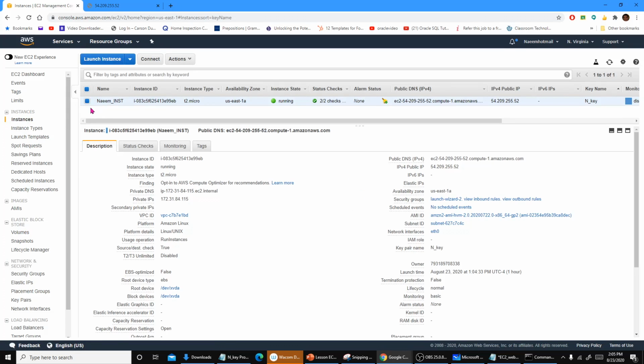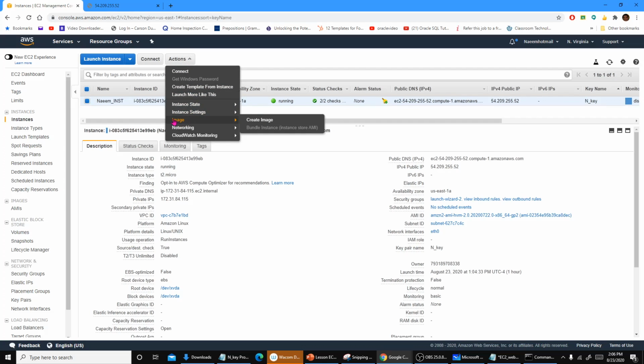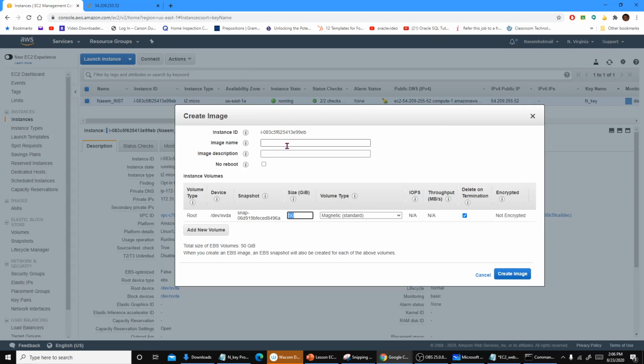So I want the same machine. This is the name instance, right? It has T2 micro instance type, one CPU, and 50 gigabytes of hard disk. Okay, watch this. See the image? I'm going to create the image of this instance. I would call this Fahad.